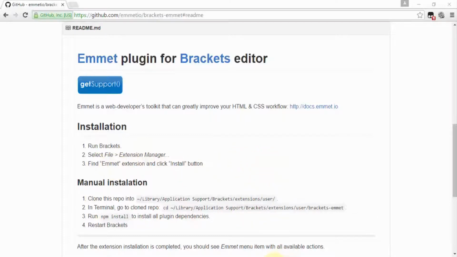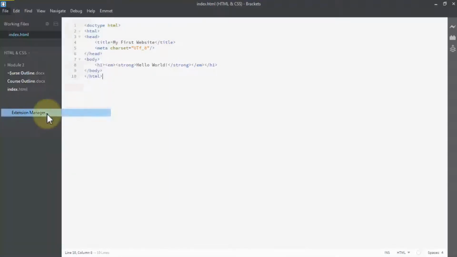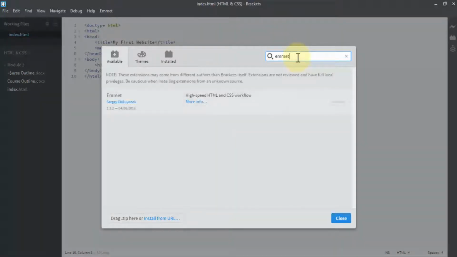So let's navigate to our Brackets editor, and over here we need to click File, click Extension Manager, and over here you need to search Emmet. Once you search Emmet, it will give you a link or a module over here which makes high-speed HTML and CSS workflow. So you need to click this install button. However, I've already installed Emmet into my Brackets editor, so I'm not getting that option, but you will get a button over here which will say install. So you just need to click install and it will be installed into your Brackets editor.